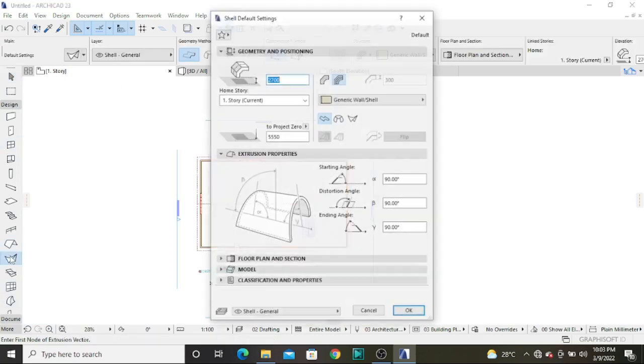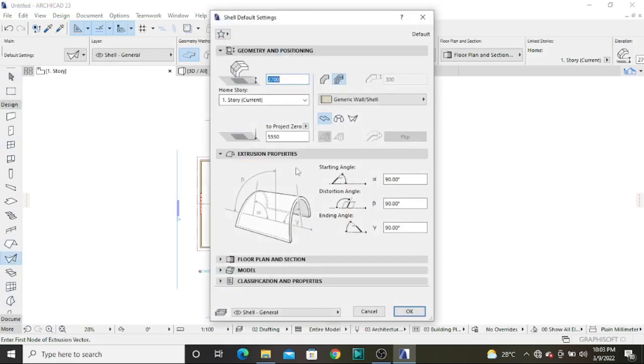Moving to the next tool, this is a shell. Shell tool is used whenever you are doing complex roofing systems, for instance stadium roofs, and objects with a lot of curves and a lot of angles that might be problematic to use these other tools to achieve. Therefore you use this and customize your drawing to whatever you want. So that is a shell tool.